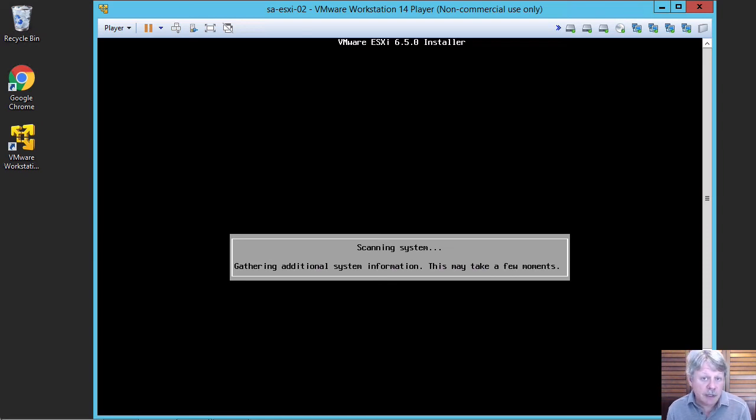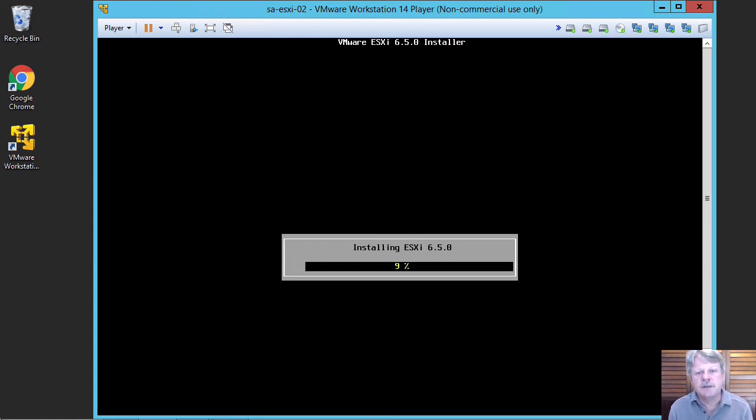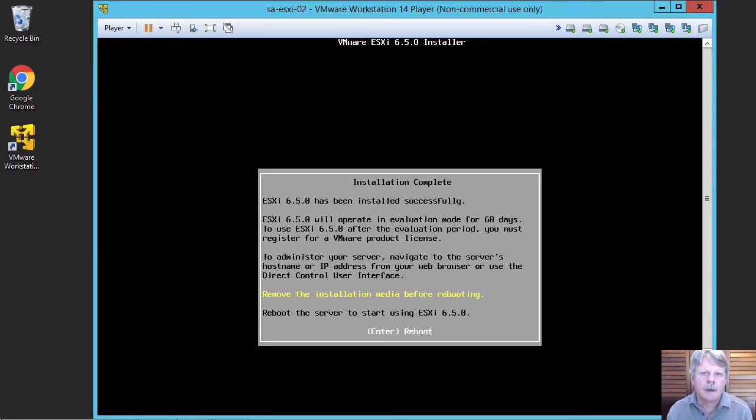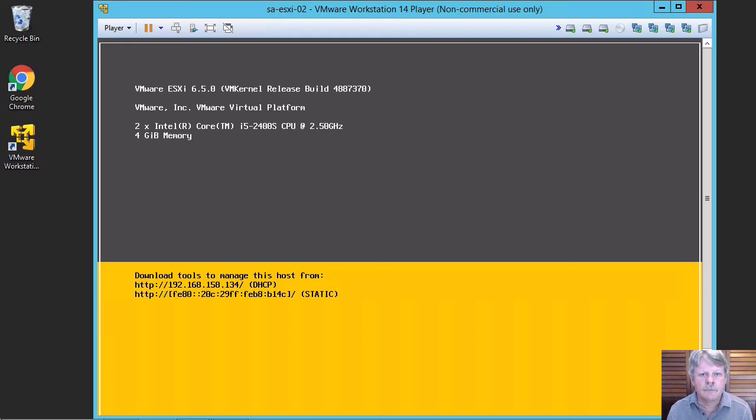It's going to do a scan for additional hardware that might be on the system. It's found everything, and everything is fine. We do F11 to continue with the installation, and once that's all done, it's going to prompt us for a reboot. And once the installation is finished, we just have to enter to reboot. The system will reboot itself, and we'll just come back after that's done so that we can see what the final product looks like.